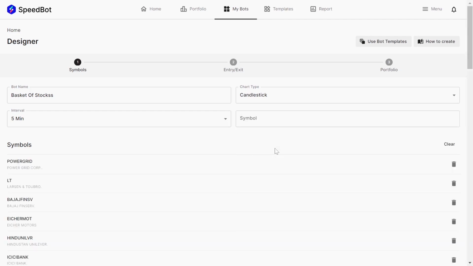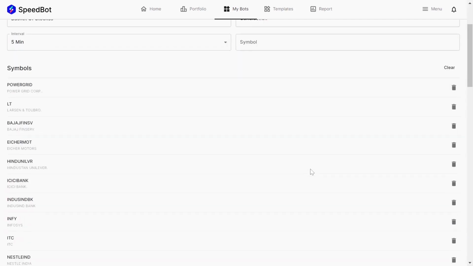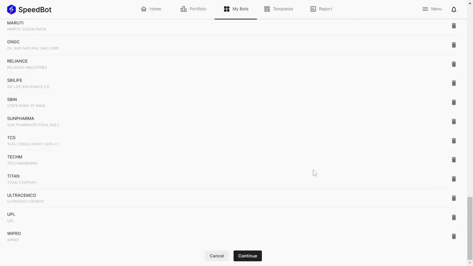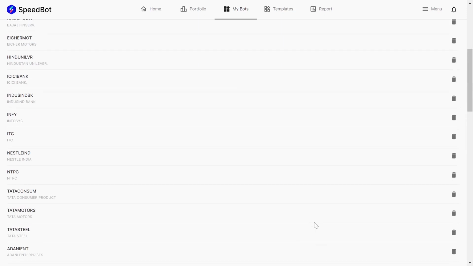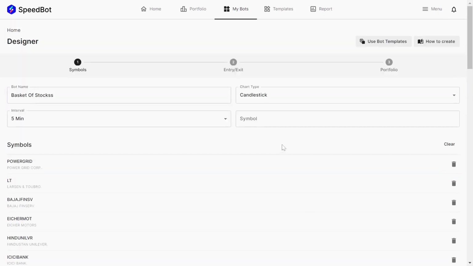So let me just click over here, and over here you can see all the stocks are populated. And once I click on the continue button and add my entry and exit conditions, then all the conditions will be checked on these stocks.